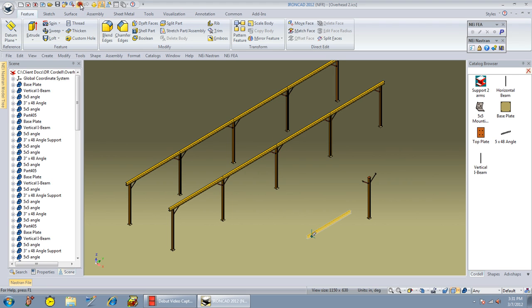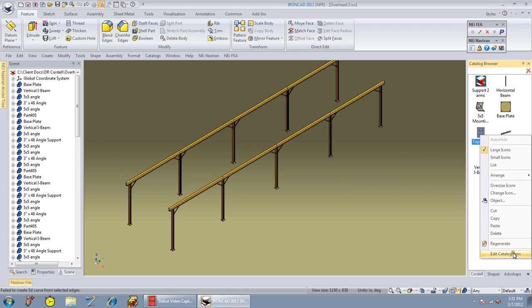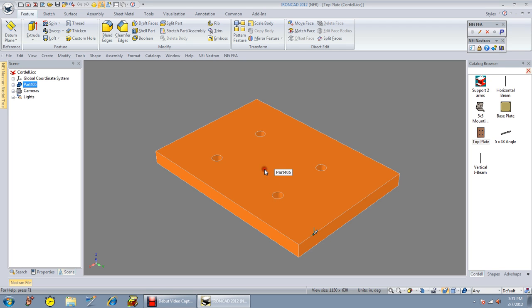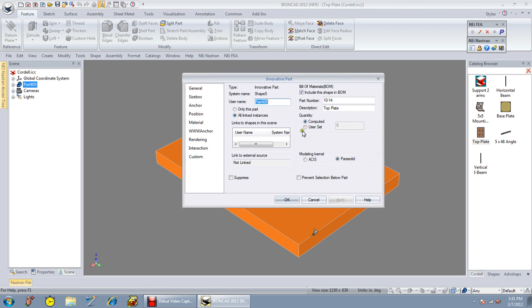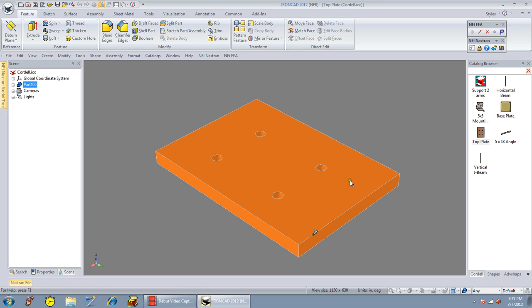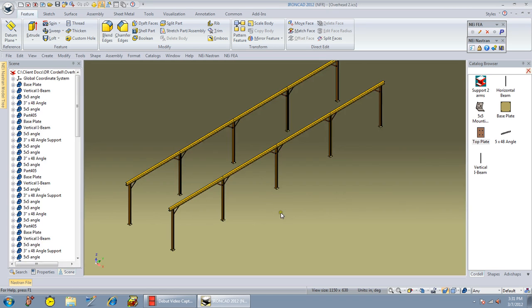So now I want to get rid of those. For each of these parts, if I right click on it and edit the catalog item in the catalog, you'll see that this is just a base plate. But if I go to the part parameters, you'll see that I put in a part number, a description, and there's a user part number there. If I want, I can add some additional bill of material information, such as the supplier, etc. When you're done editing, you just close out of that, save or not, and you get back to your assembly.